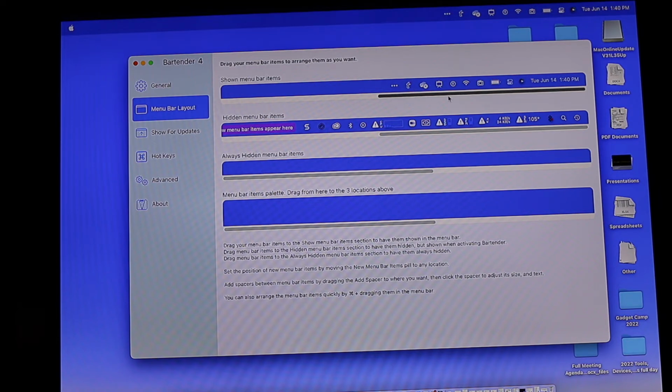And then when I close this particular utility menu, it'll actually then show up there on my menu bar all the time. You can also hide things, like things that you never want to see. But again, it just gives you a lot of flexibility for what you want to see and what you don't want to see up there on your menu bar.